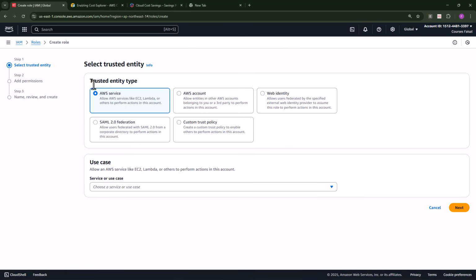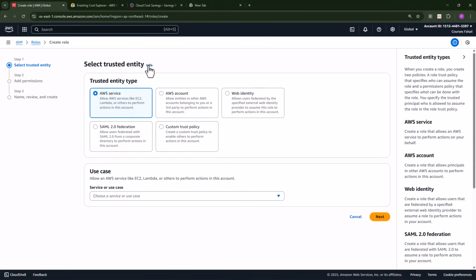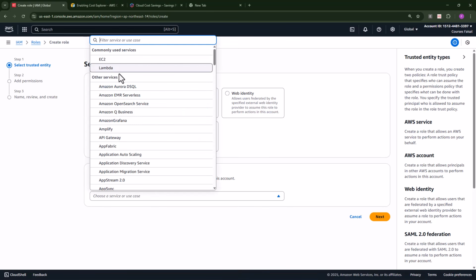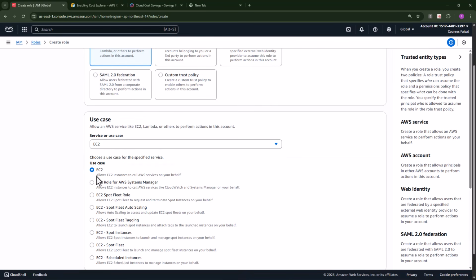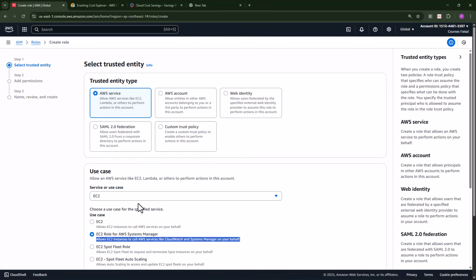So for a role, you can create it for a trusted entity type. If you click on this info, you will also get the documentation. Here you can say AWS service. What are you creating this role for? Let's say we want a role for an EC2 instance. You can say, allow EC2 instances to call AWS services on your behalf. So you're creating this role, which allows an AWS service like EC2 or Lambda to perform actions on this account.